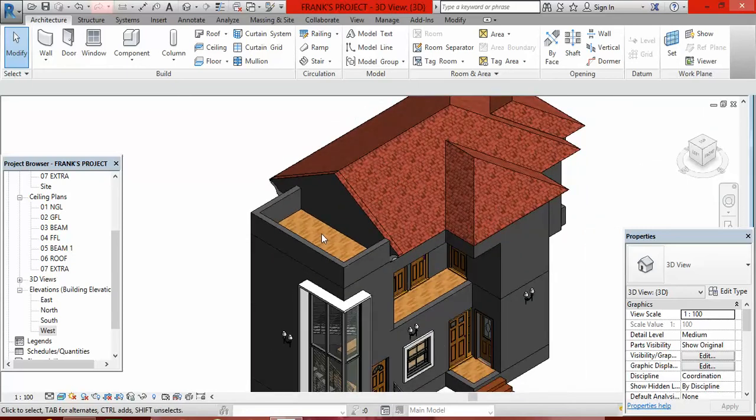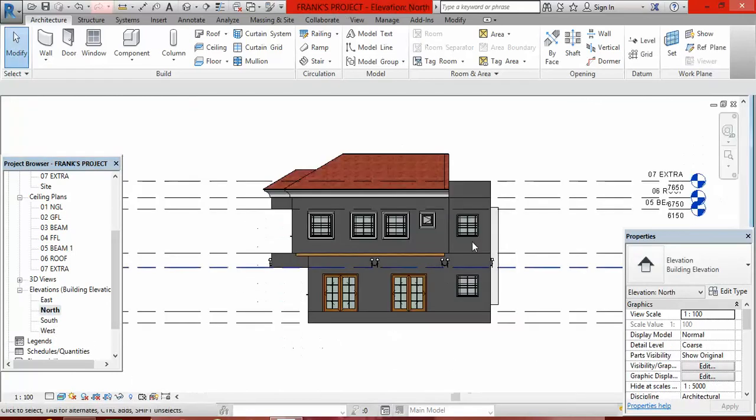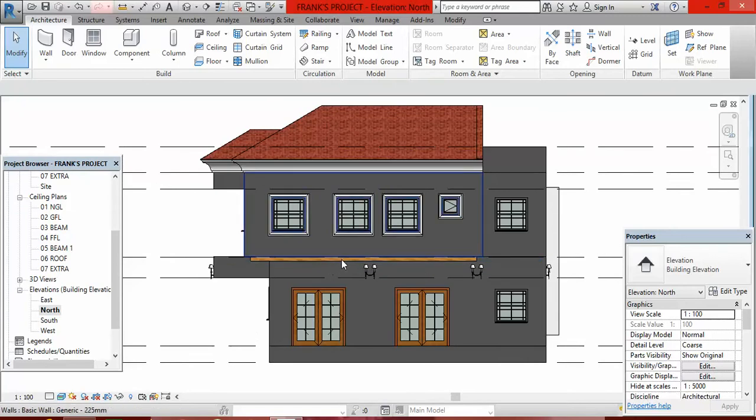Now, the next thing we're going to do is this. If we look at our north elevation, let's go to north elevation. Double click on north elevation. You discover that our floor is visible. Our floor is outside. You can edit the wall. You can use the wall to cover this floor.